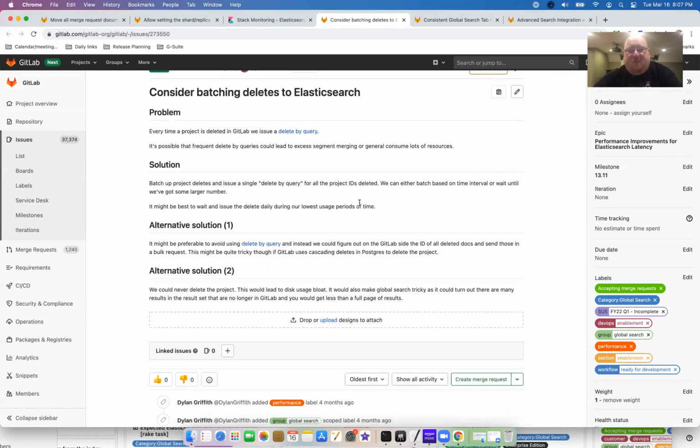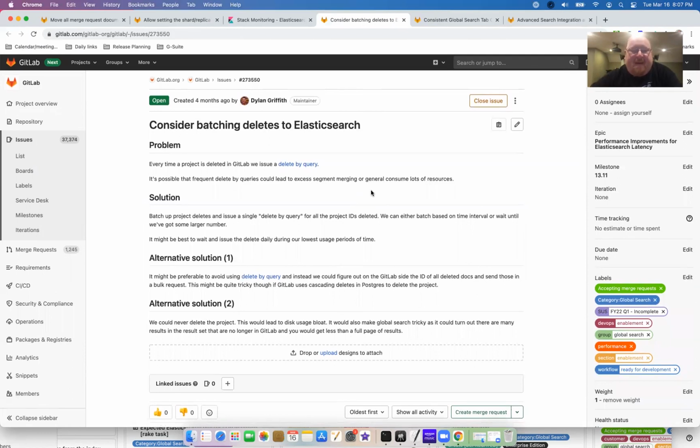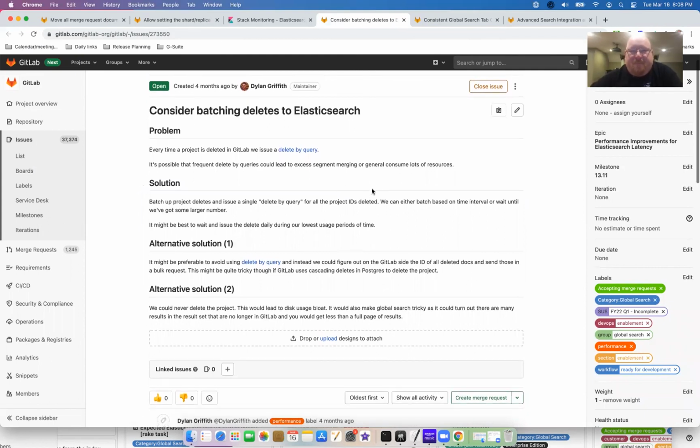The only exception being, of course, when it's running through a batch of deletes, but even batching those together allows them to run faster. So this is something that we're looking at in 13.11. We'll be doing some testing, and if it all looks good, we should be able to get this in, and that will improve latency for GitLab.com as well as our self-managed users.